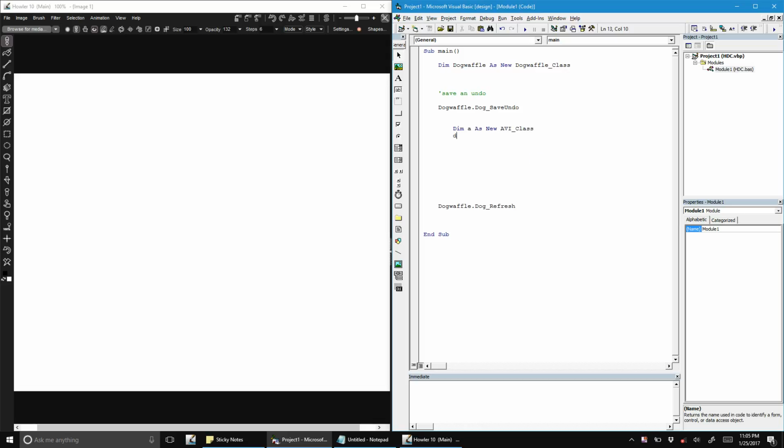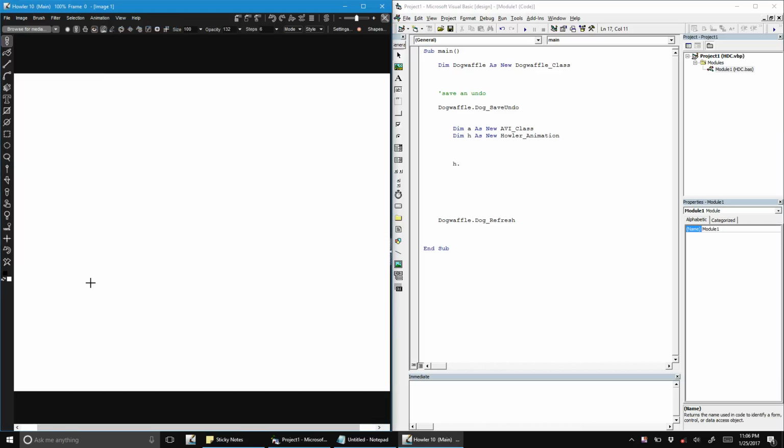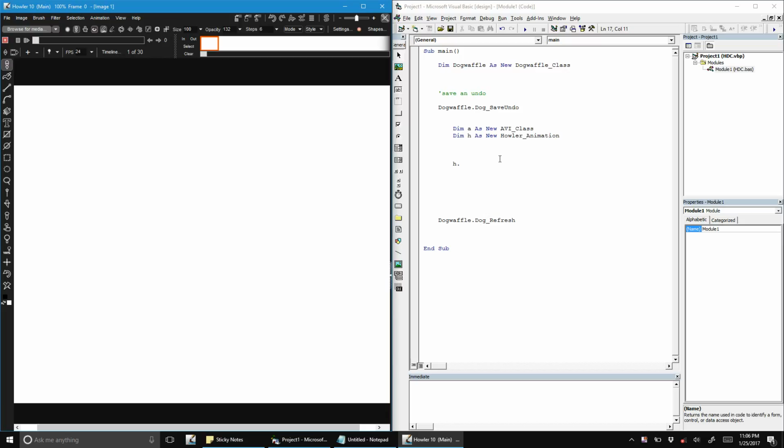Create an AVI class and a Howler animation class. The basic idea is we're going to use that class to go to a particular frame, and we can also retrieve the frame count. Before we get started, we'll want to create an animation of something, and then actually do something with it. So I just created an animation of, I think, 30 frames.